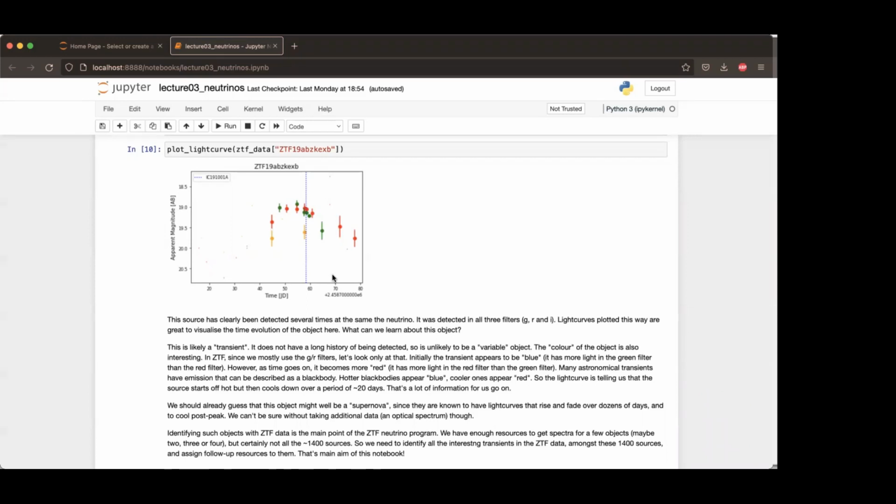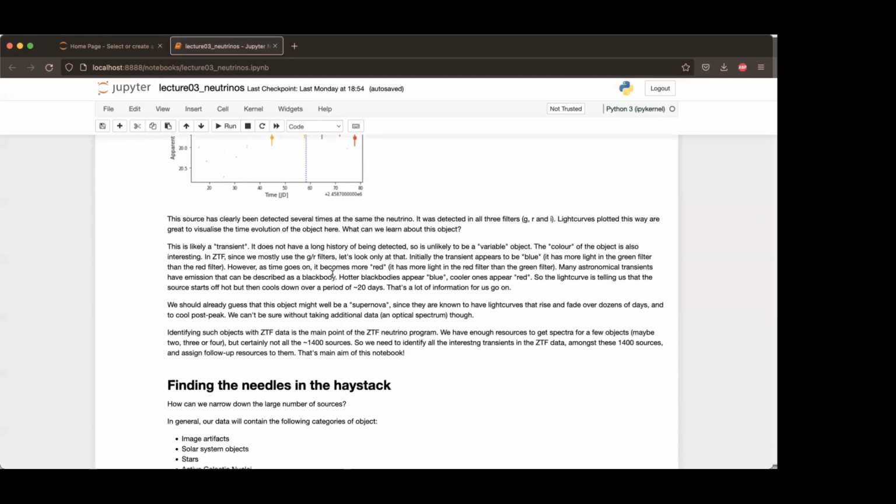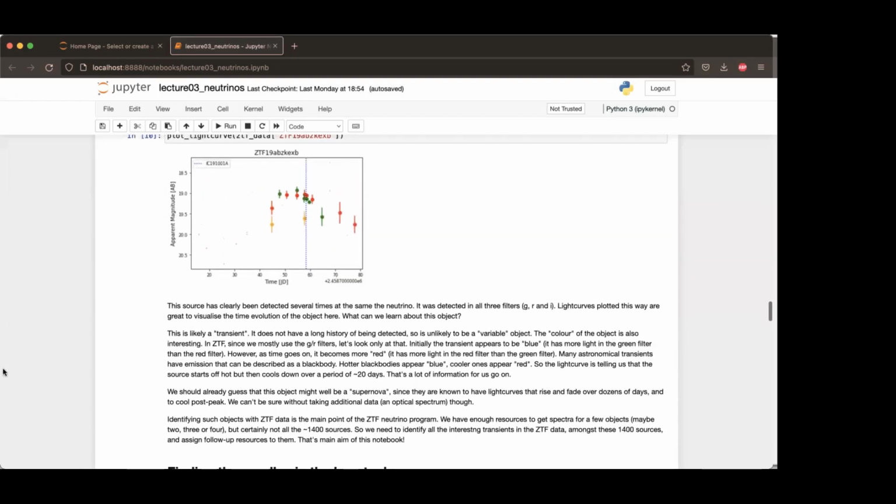What you're seeing is an object that is cooling, and as something cools, the black body temperature moves to red from blue. So if you know that you have a transient that's evolving over this time period, it's probably a supernova. At least that would be my first guess. But my guess is not really, it's not good enough. What you should really do is take a spectrum. You should take an optical spectrum of this source in order to classify it.